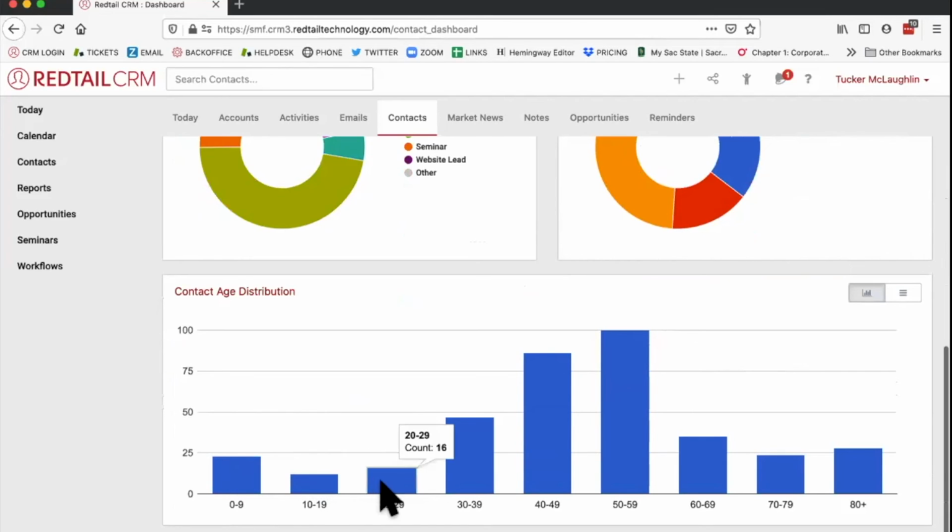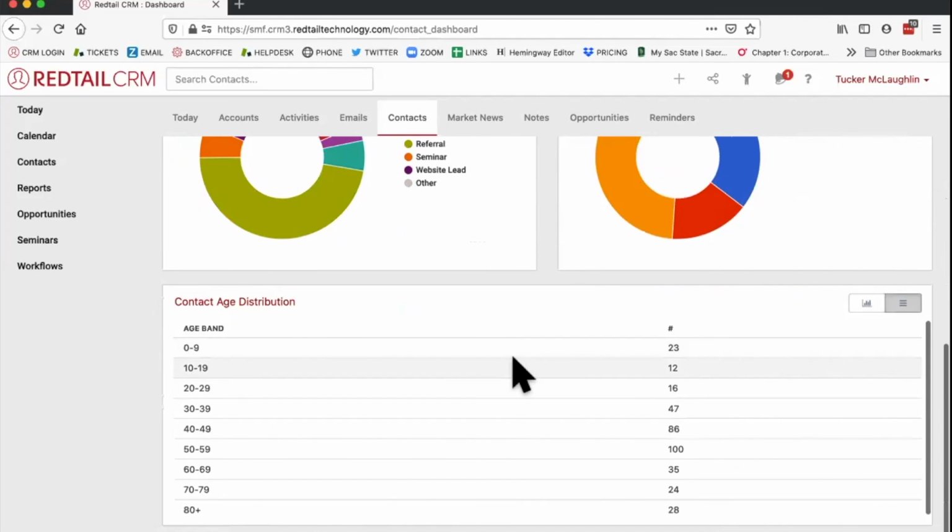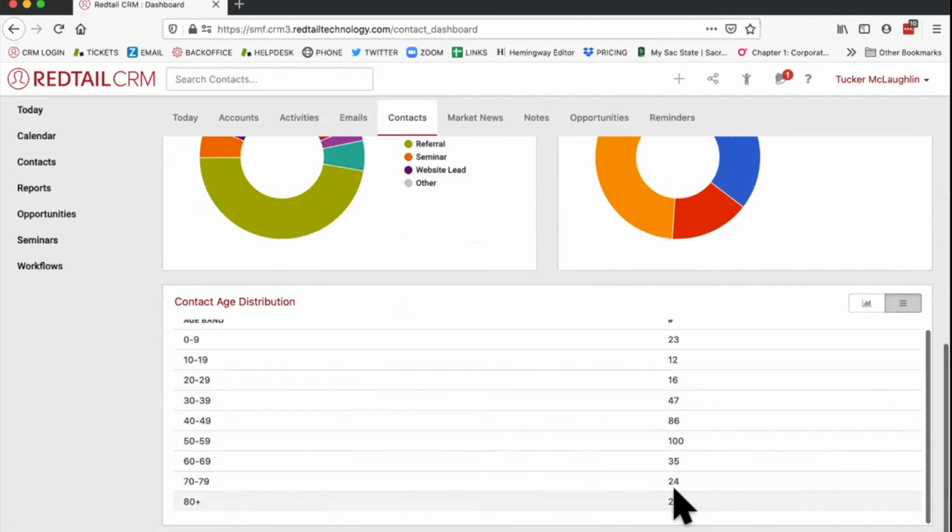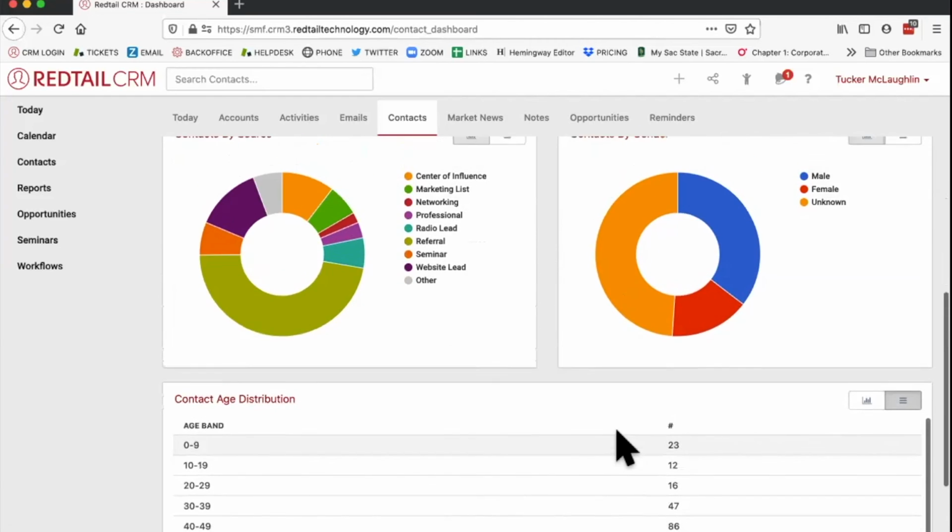It's your contacts by age distribution. So if you're ever wondering what age range, do I service more boomers versus millennials versus Gen Zers, you could see a breakdown here on contact age distribution. So again, just some fun data for you to explore and understand the age breakdown of your contacts.